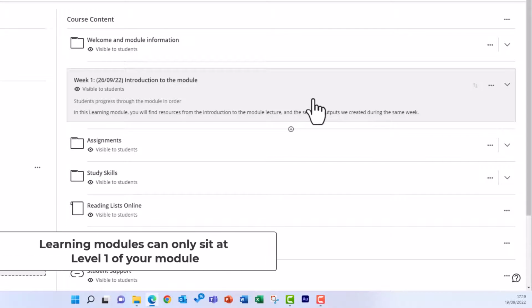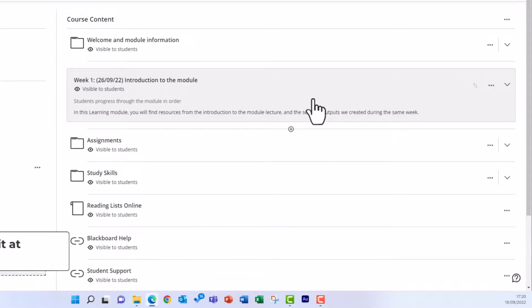Finally, it's worth noting that you can only add learning modules to the top level of course content. You can't add a learning module or folder and then add learning modules within those. So this is worth giving some thought to when structuring your Ultra modules. Are you going to use learning modules, and if so, how?